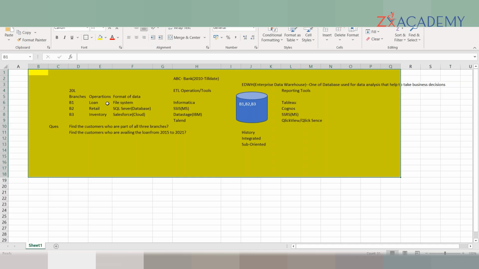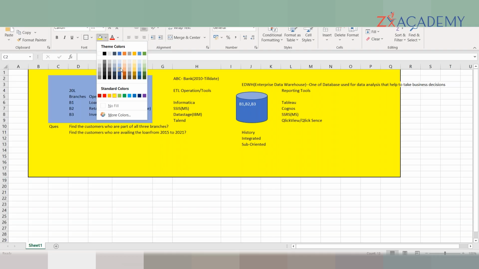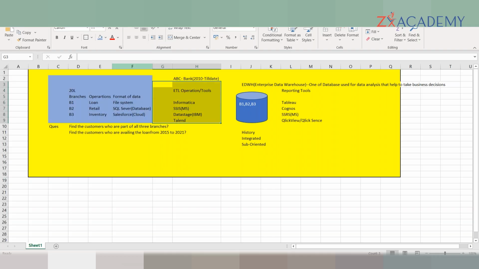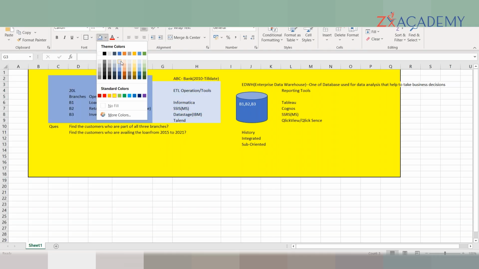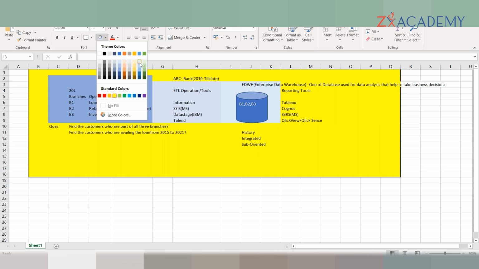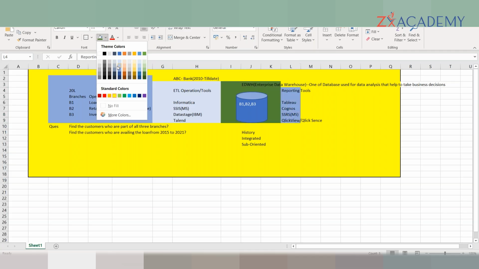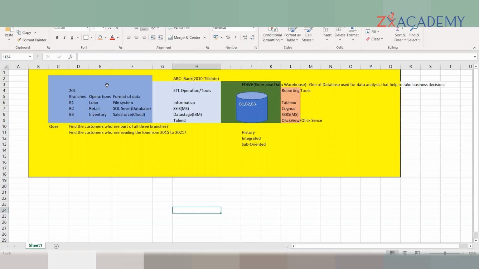See, you have data here, correct? And there are the tools here. This is your warehouse. And finally, these are the reporting tools. So this is called a warehousing landscape.